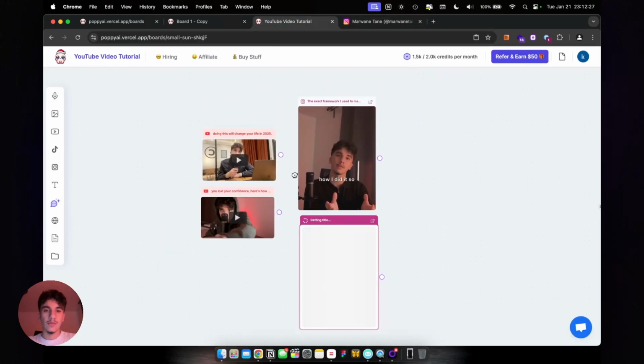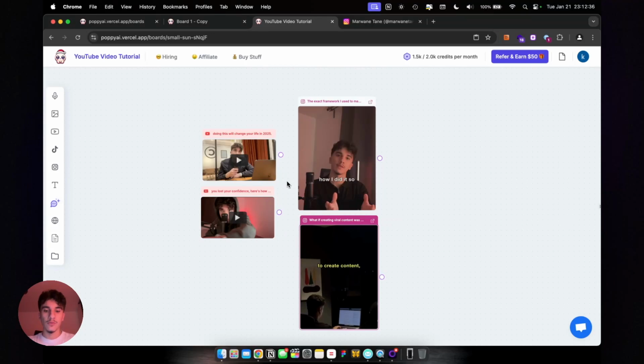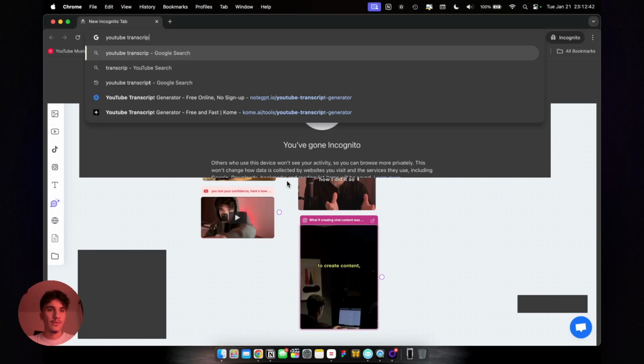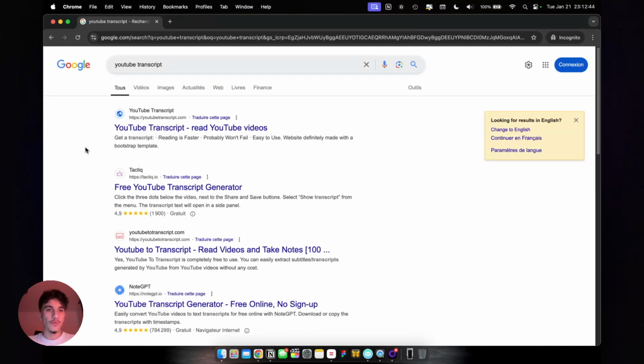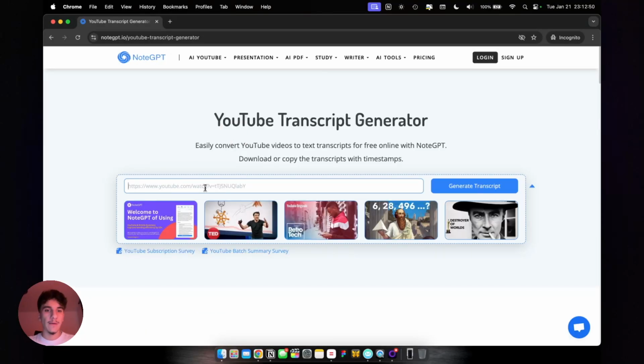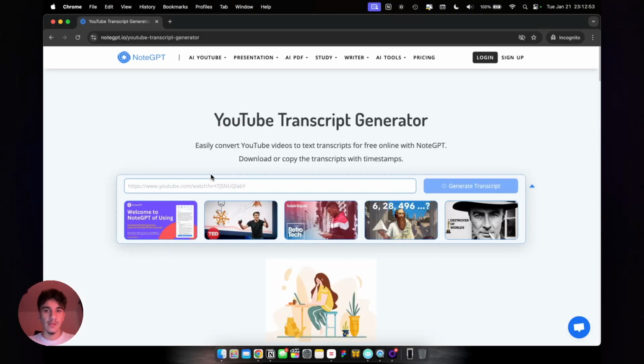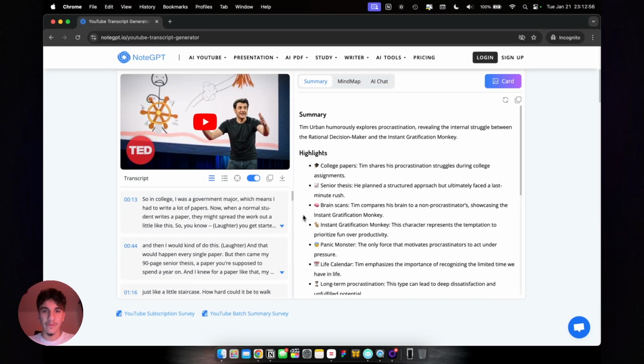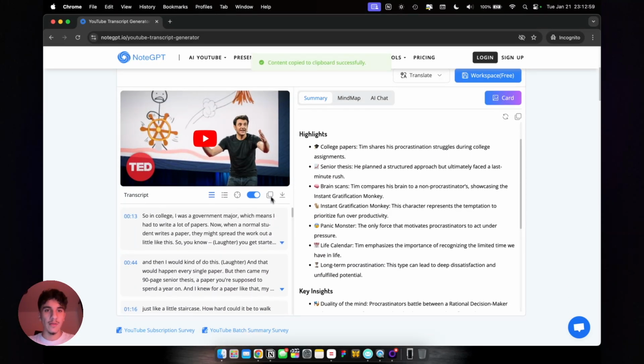And also it's transcribing the videos automatically. That's what's insane about this, because normally what you would have to do is open a new tab, type, for example, YouTube transcript, then go on, for example, Notes GPT, and paste in your video link, like let's say that one. Then you would have to click on copy here, give it to ChatGPT, and ask it to do all these things that just take so much time. It's just such a headache, to be honest.